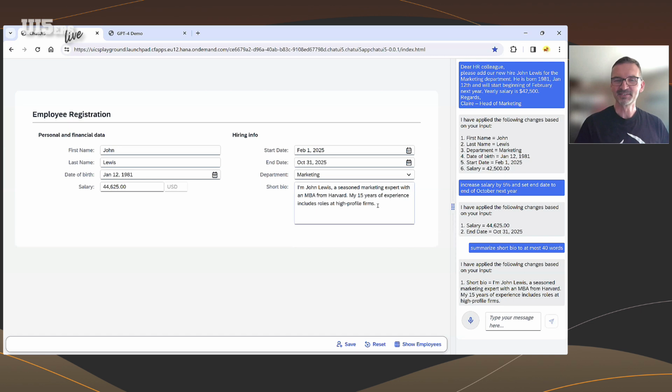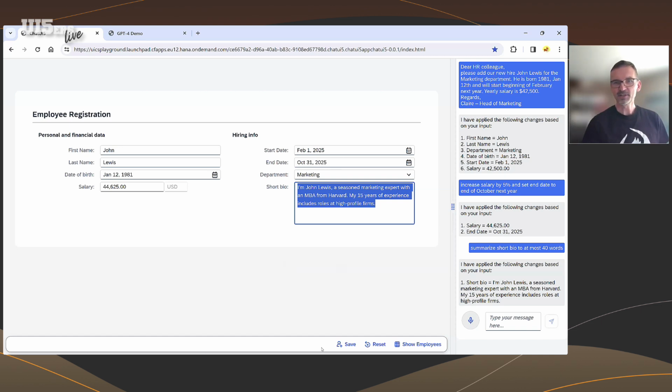So, and you see that this is one of the typical large language model capabilities, that you can nicely work on text and make it shorter. And this helped very much. And the content is the same, but it's just summarized so that it fits the length restrictions of this field. In the next step, I can now save the data, so it's complete.